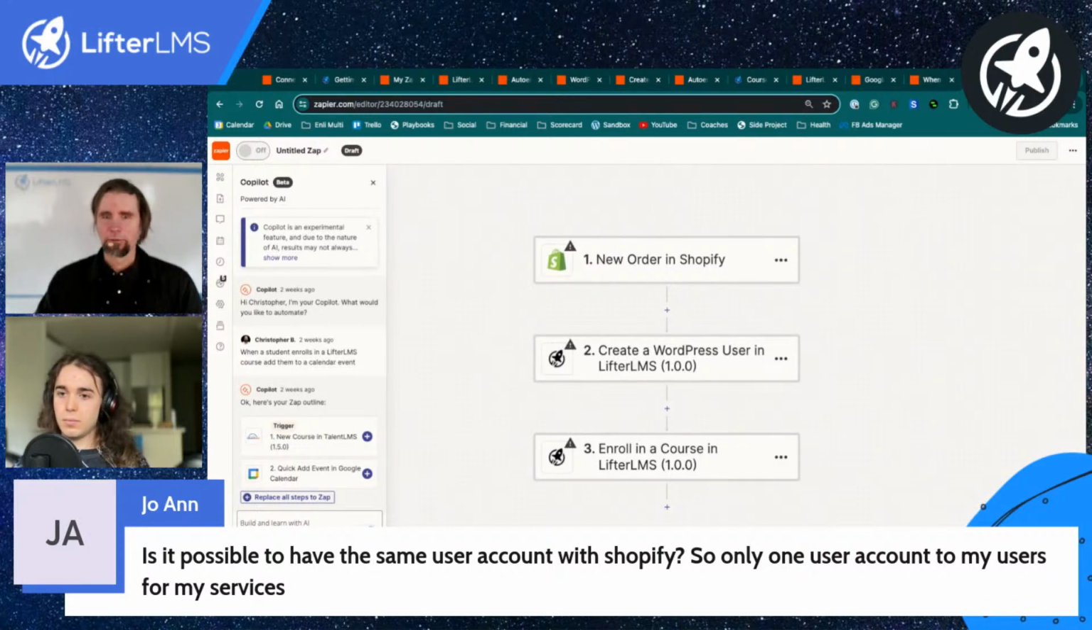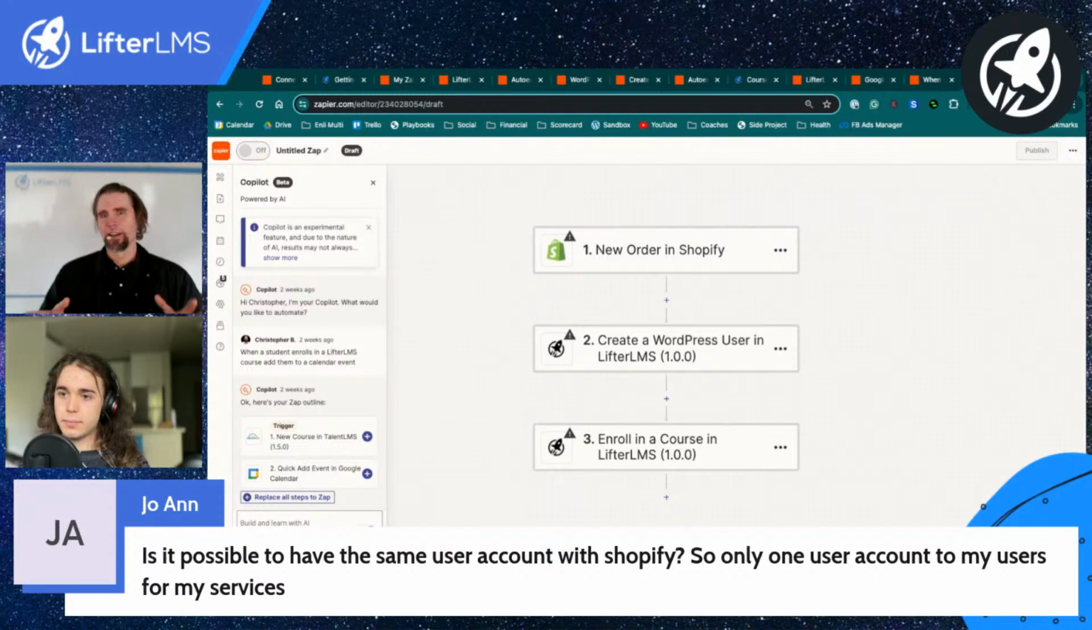There's not an easy way to have a single login. Although this is the internet, so anything custom can be developed. But by default, if we create this automation, the user is going to have an account history and profile on your Shopify, and then they will have a different account on your WordPress site. These are each going to have different logins because there are different applications.